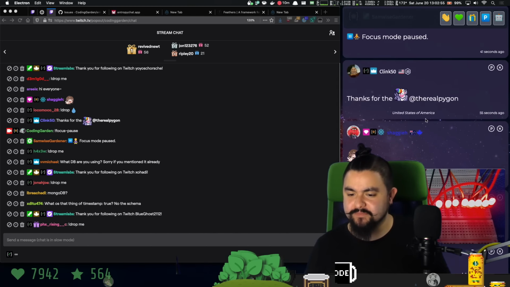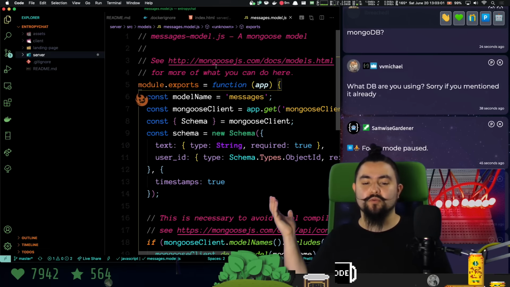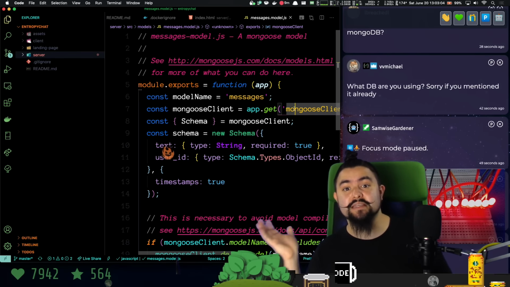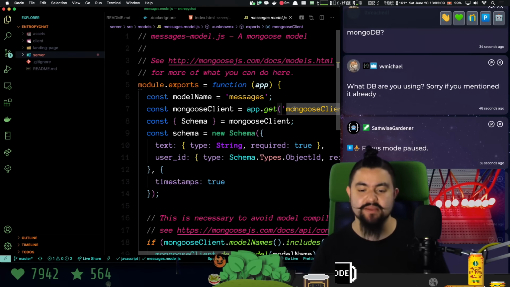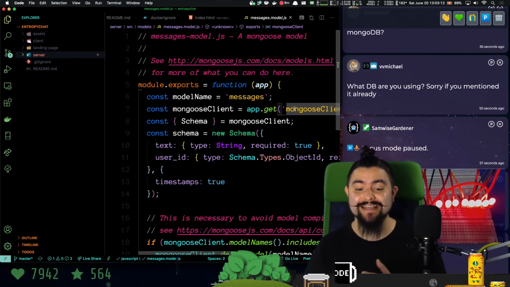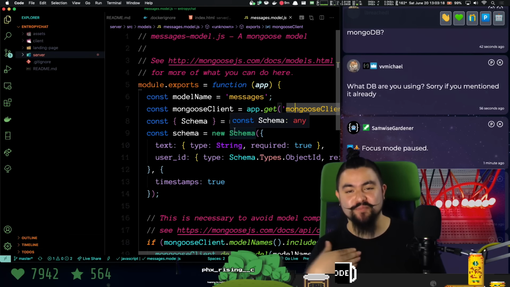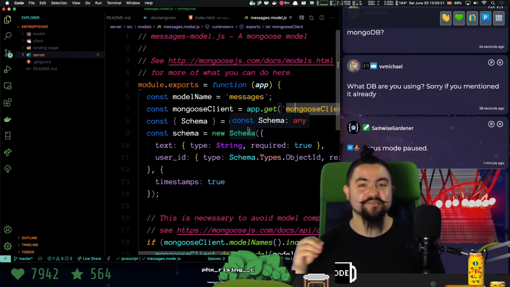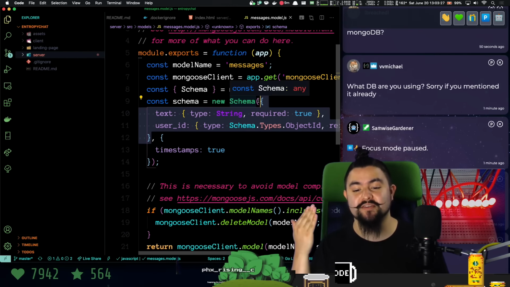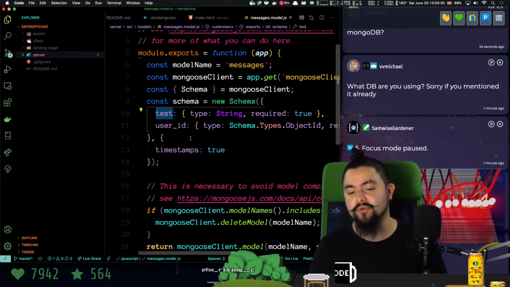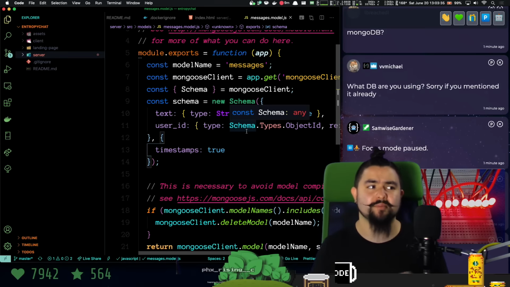What DB are you using? Mongo. We're using MongoDB. And in that file that I'm showing you here, we're using a library called Mongoose. Mongoose is a database driver for Node.js to talk to Mongo databases. MongoDB is actually a no schema or NoSQL database where you just have documents and you can put whatever you want in there. But Mongoose adds a little bit of structure on top of that. So we can define our schema ahead of time and say messages that go into the messages document store must have a text property and must have a user ID property. So Mongoose allows us to basically put structure on top of MongoDB.